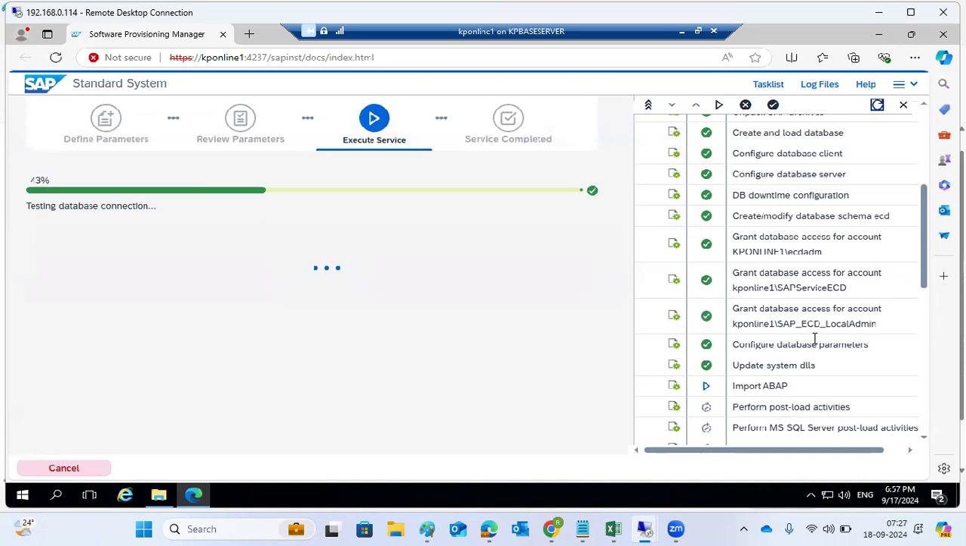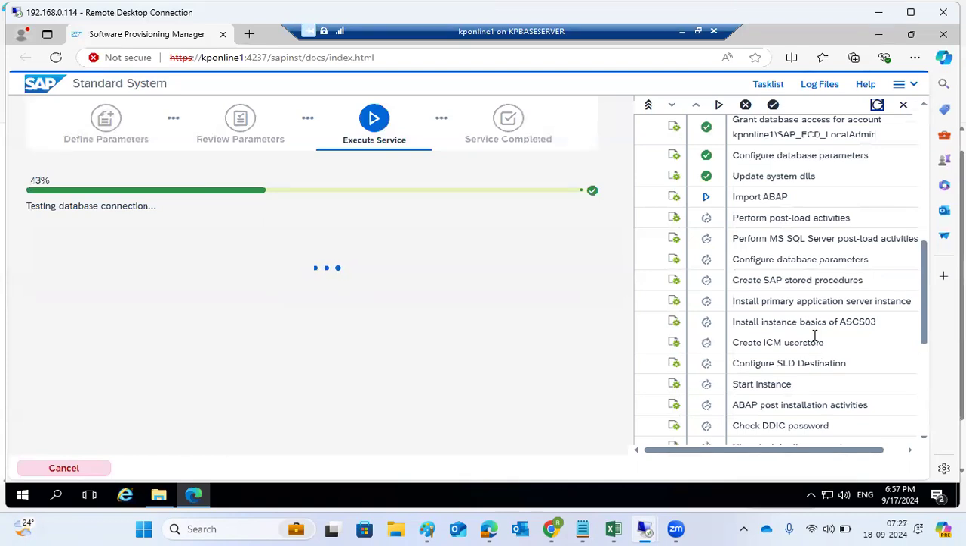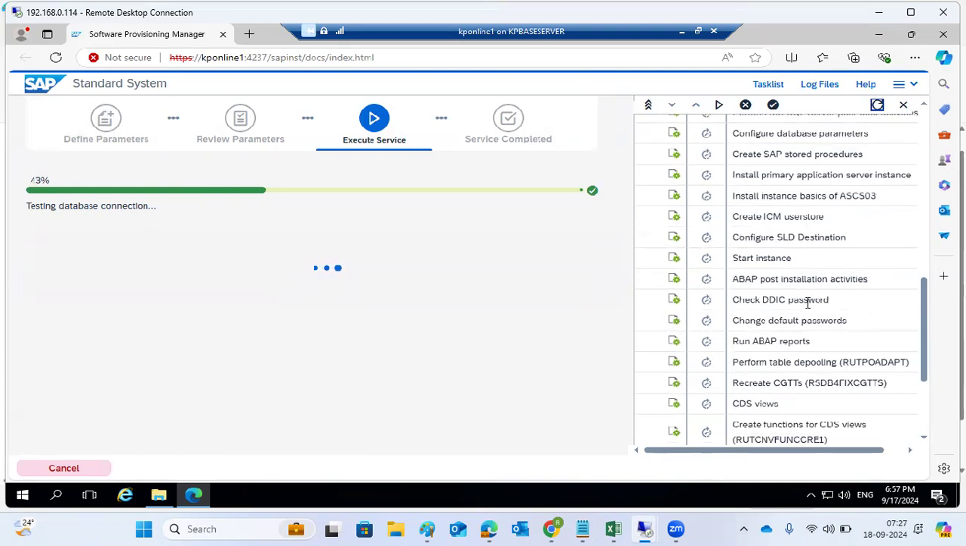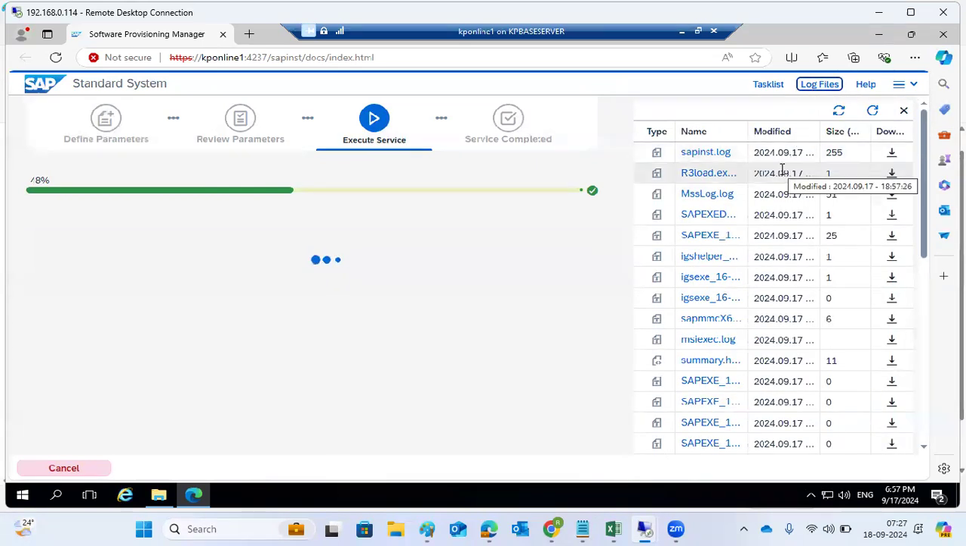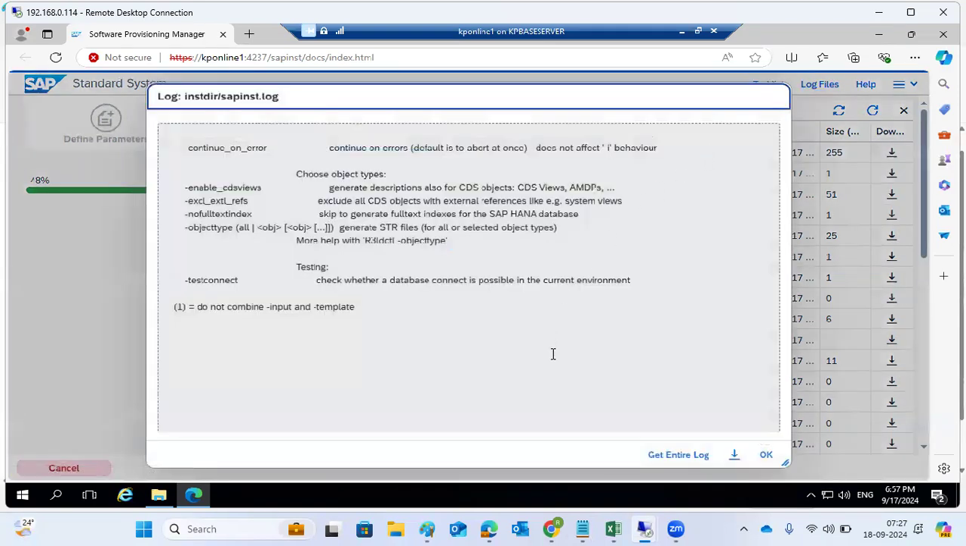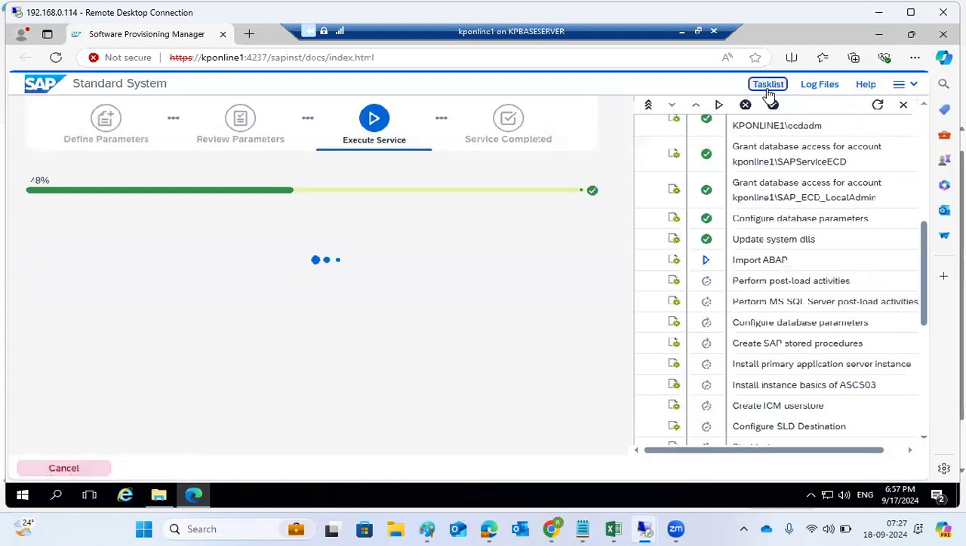Yeah, this is the main step now. The remaining ones are normal. This is the very main step here, import ABAP, which takes a much longer duration. So now it will test the DB. What it will do in this step is import the exports, whatever exports we have loaded, right? 11 exports, ECC. The export related data will be imported here.